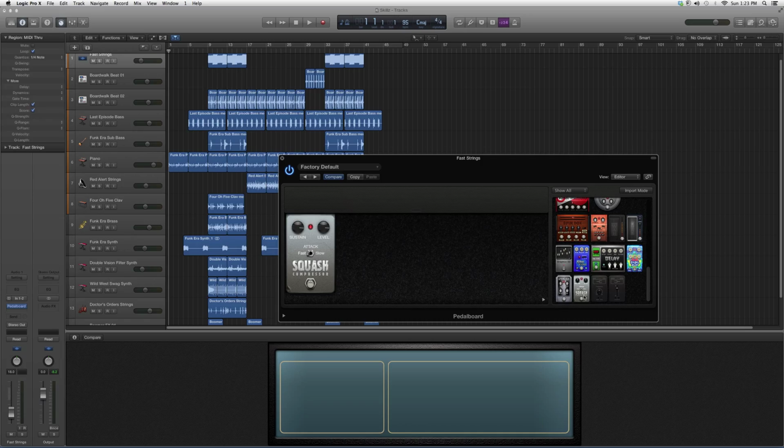Let's hover over and get a little description of what it does. Squash compressor evens out the volume to make your performance sound smoother and fatter. So basically, you can use this even on, try it on a vocal. You never know. But I suggest you guys open up an audio track, throw this on. You automatically know that it makes it sound smoother and fatter.